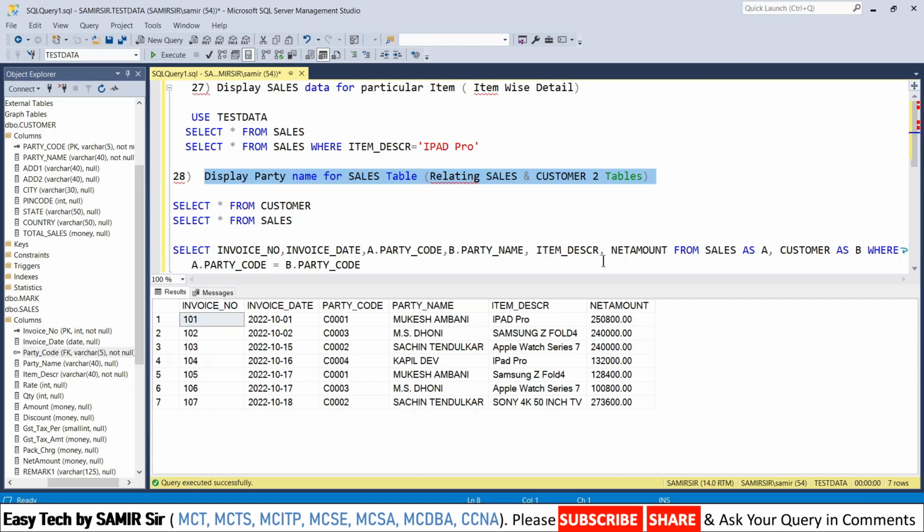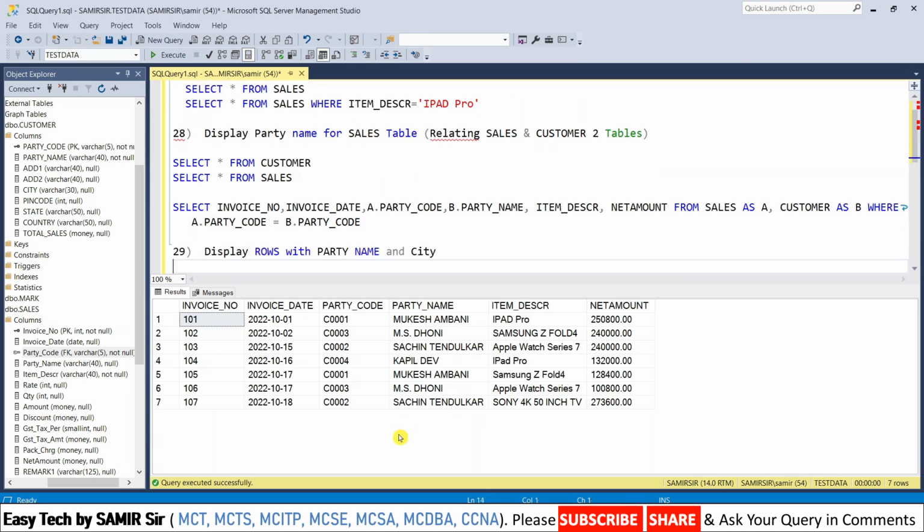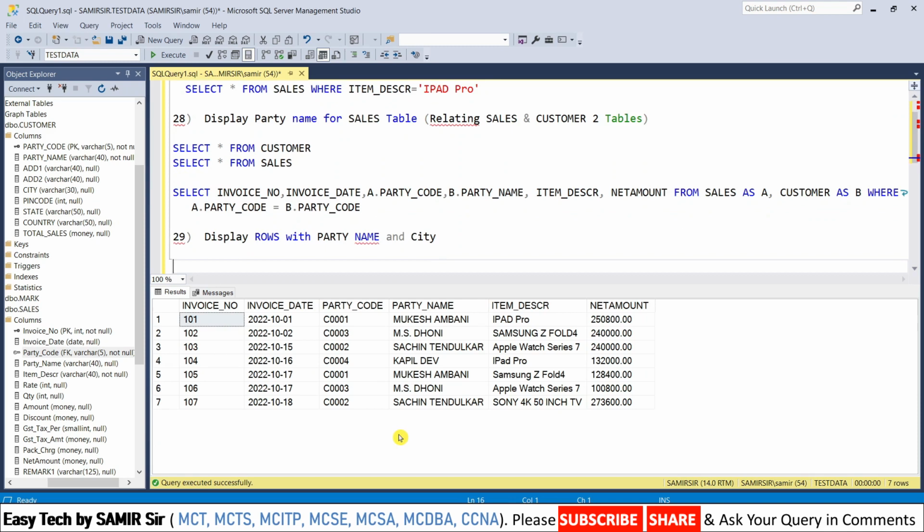Now onwards, if you want to relate these two tables, it will be based on some primary key and foreign key. Foreign key will help you to link with the primary key. Here the address has not appeared. Let's assume that I want address also. So now query number 29 will be what? Let's say query number 28, we have display party names only. Now let's assume I want party name and city also.